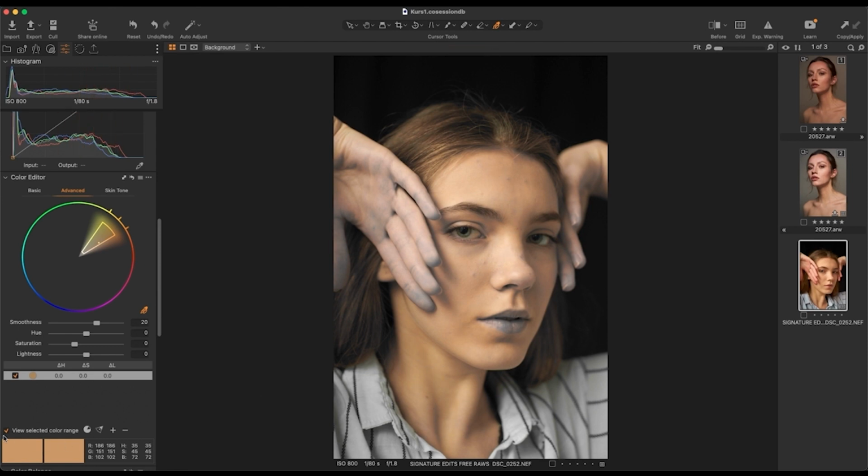We can uncheck the preview to see the entire photo, and now we can use the hue slider to shift the yellow color towards red, which means moving it to the left. By doing so, the yellow color on the face gets closer to the red color. Of course, we don't want to make it exactly red because we don't like that either, but we want to bring it closer, so we will stop here.